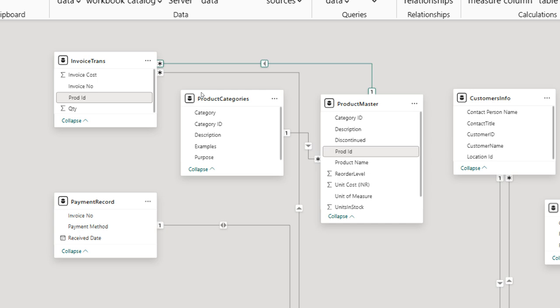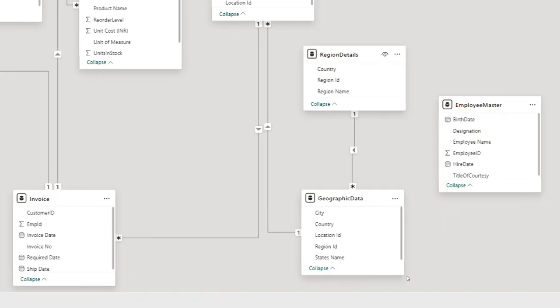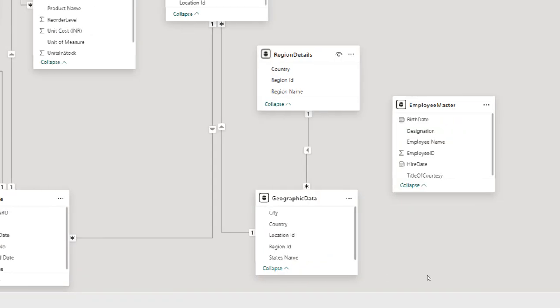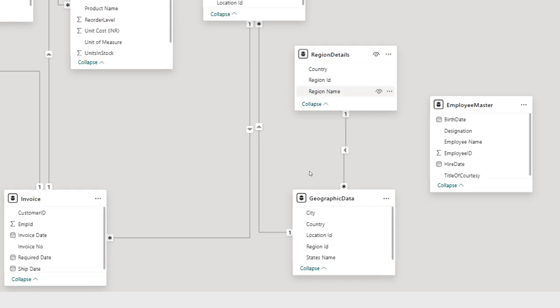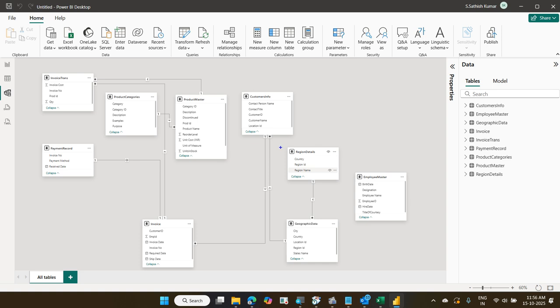Now, just for example, I want to know region name wise, how many invoices? There is no direct relationship between the region name and the invoice here. I want to count the invoice number for the South region, North region. For each region I want to count how many invoices. But this region is connected. Region details is connected with geographic data. Geographic data is connected with customer info. Customer info is connected with invoice.